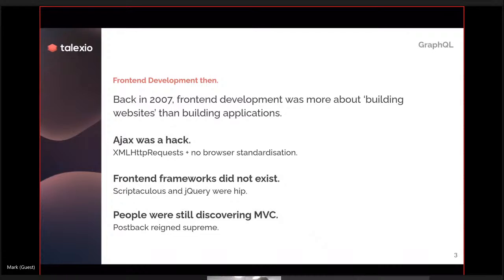interesting, let's say that. There was no such thing as front-end frameworks. jQuery was quite new. We used to use Scriptaculous before that as well. So here I'm talking ancient technology. And people were still discovering MVC. Many people still created their websites using Postback, that relic from .NET. Amazingly, some still do. So this was a very different world for front-end development.